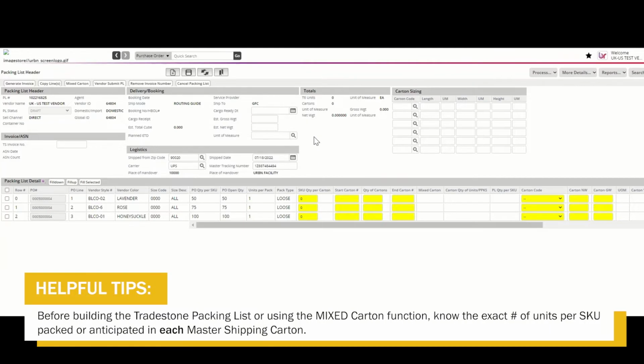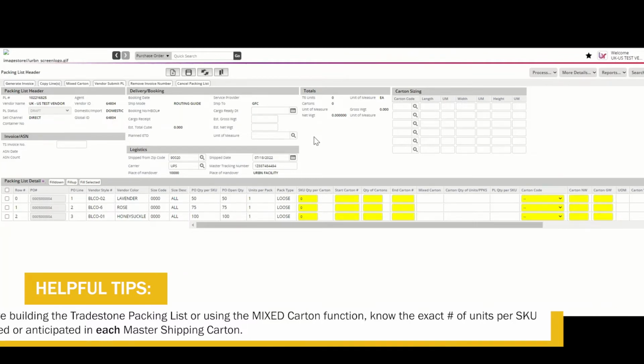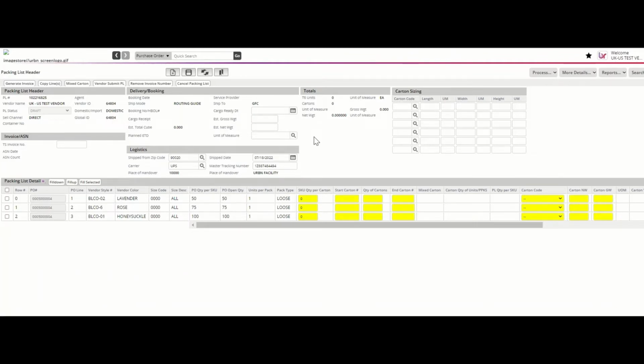Before beginning your mixed carton on the Tradestone packing list, it's important that you understand exactly how many units of each SKU are going to be packed in each carton. Again, a mixed carton refers to a carton containing more than one SKU. For example, if I were to pack 50 lavender and 50 rose in a single Master Shipping Carton, I would need to create a mixed carton on the Tradestone packing list.